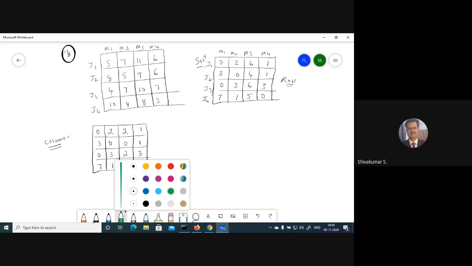So I told you, first single zero is there here. It is single zero. I told you that you are going row wise. So corresponding to this zero, strike out. Second row, 2 zeros, no assignment. Third row, no zeros because it was struck out already. Fourth row, you have single zero.